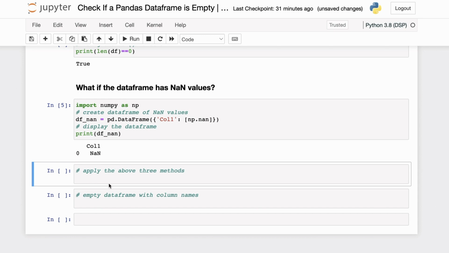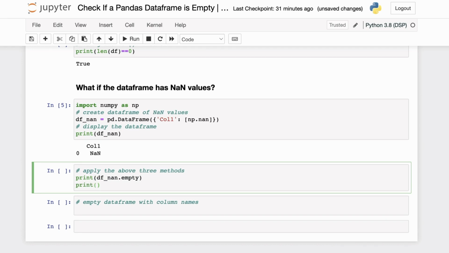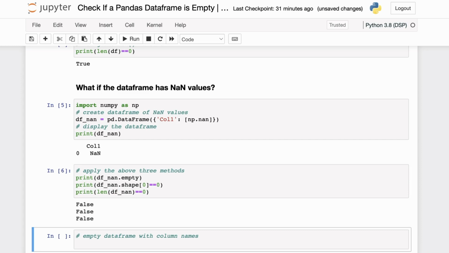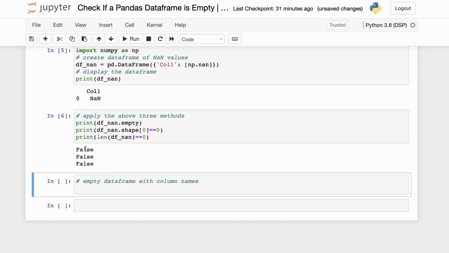So let's apply the 3 methods that we saw above to check whether this particular data frame is empty or not. We'll first use the empty property. Then we'll compare the number of rows with 0 using the shape property, where we get the number of rows at the 0th index. And then we'll use the len function to calculate the number of rows, which we'll compare with 0. You can see that we get False from all these 3 methods, which is the correct answer. That is, this data frame will not be considered an empty data frame.